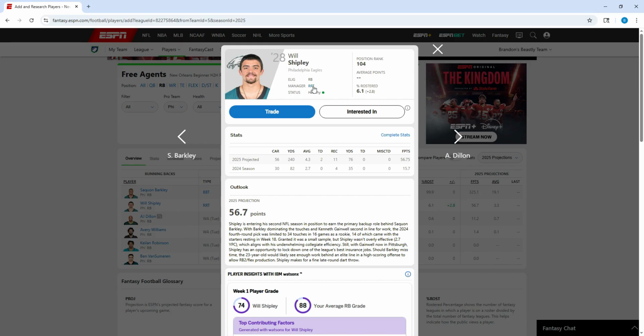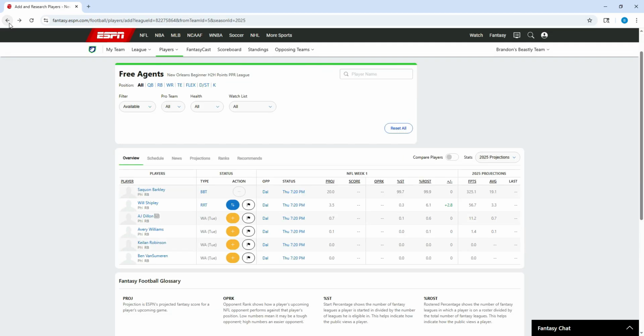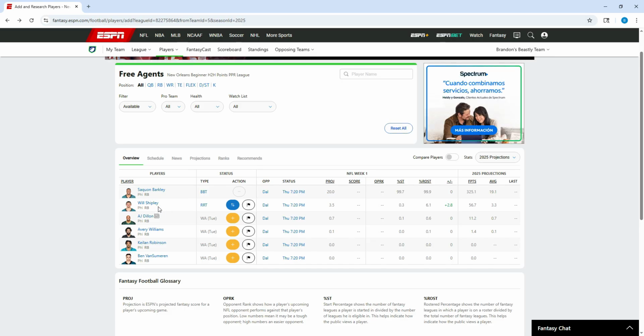So if this guy, I don't know what it is, Russell, there we go. Okay, we'll go back. If Russell has Will Shipley and Saquon Barkley is injured, Will Shipley might be the workhorse while Saquon Barkley is on the bench, resting up. So you might want to be interested in Saquon Barkley as Russell so that you can easily figure out.